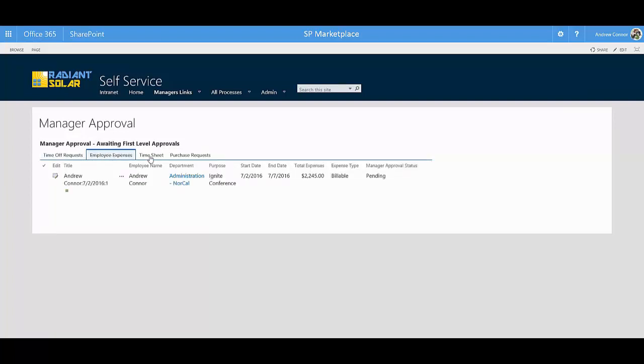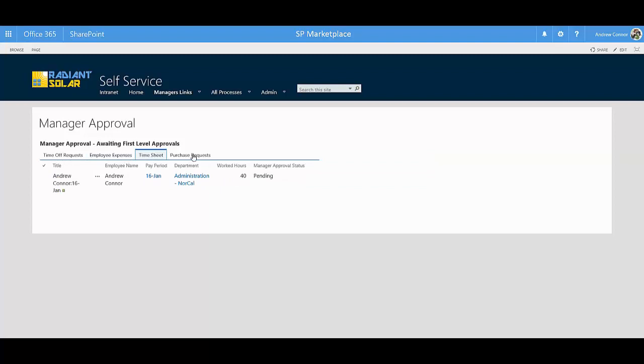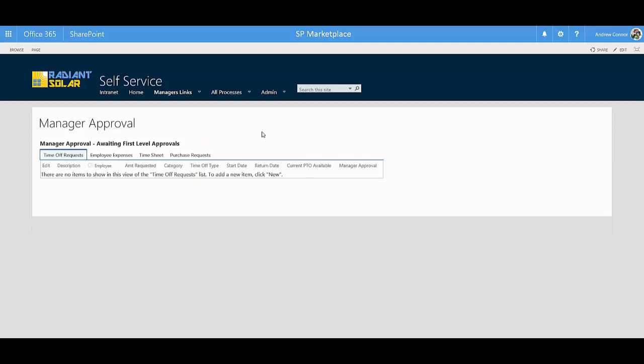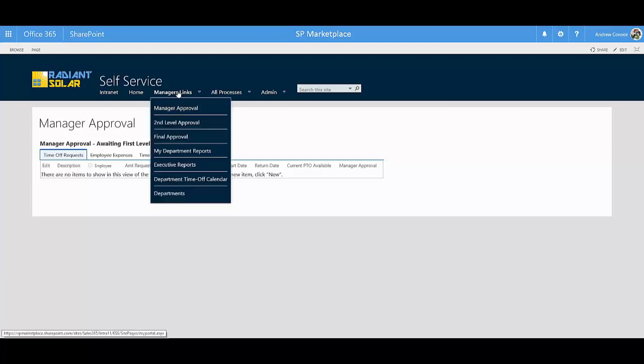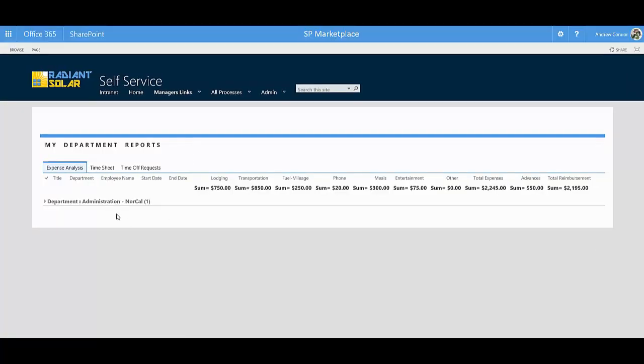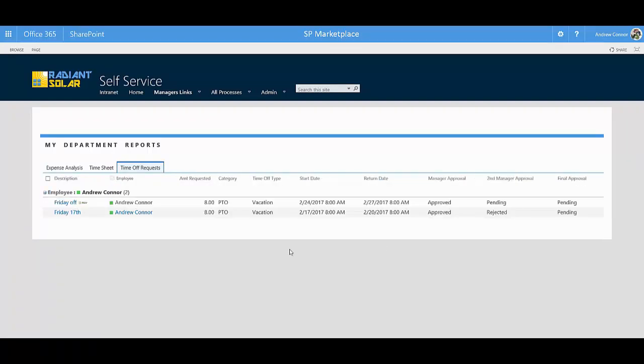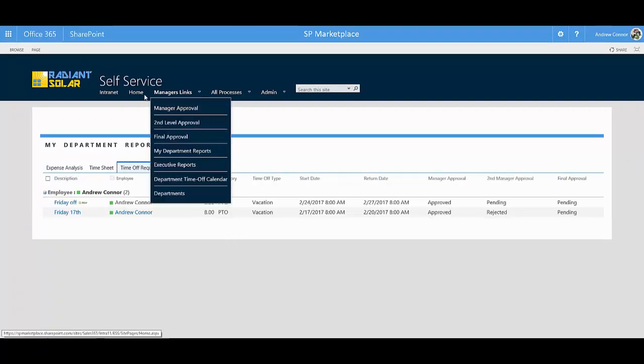It also means that managers do not miss anything. They're able to see all those requests in one area, rather than having to follow up in different email chains. Also, from here there is departmental reporting for those managers, so they can see all the different expenses and time off requests in one area for their departments.